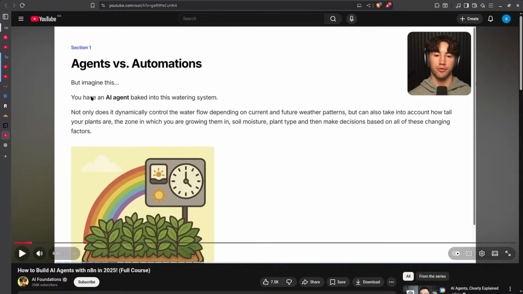Okay, but imagine this, you have an AI agent baked into this watering system. Not only does it dynamically control the water flow depending on current and future weather patterns, but can also take into account how tall your plants are, the zone in which you are growing them in, soil moisture, plant type, and then make decisions based on all of these changing factors.